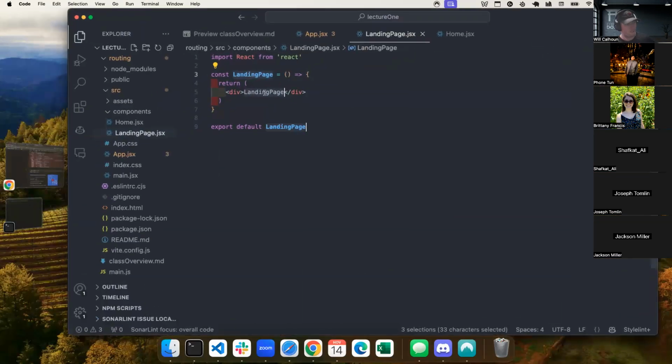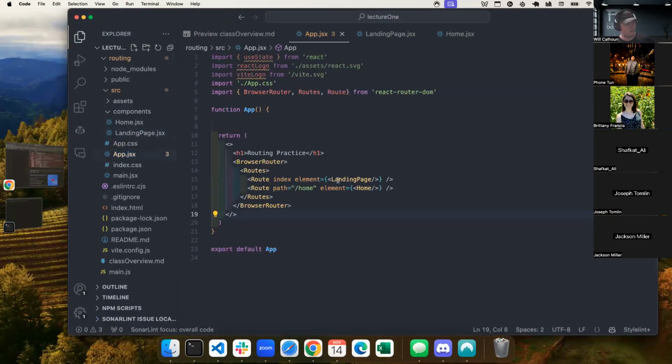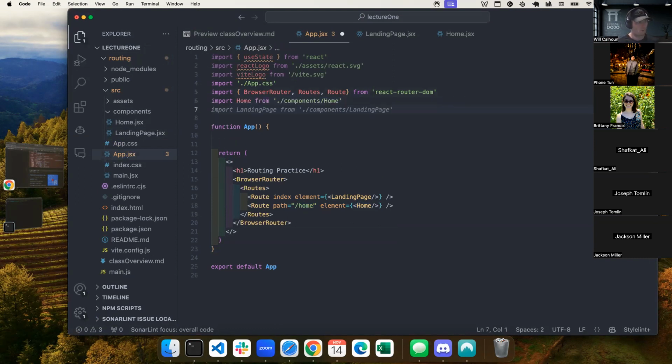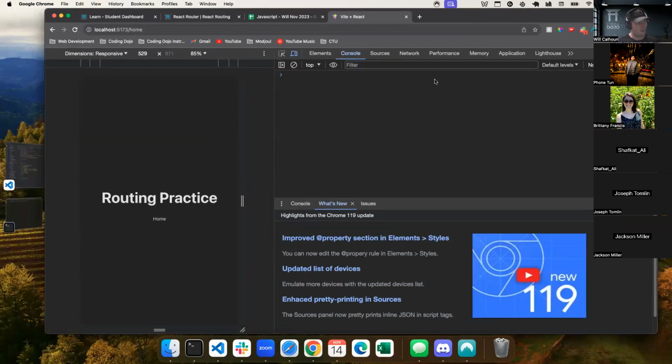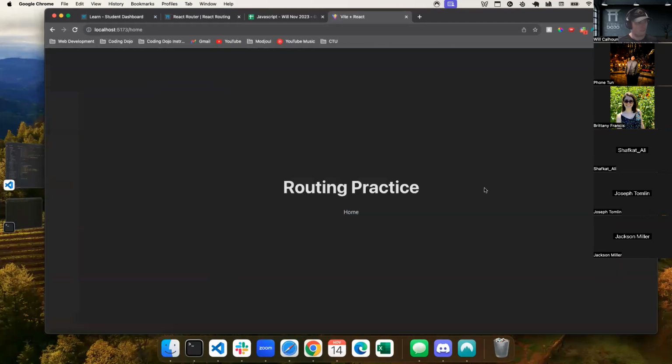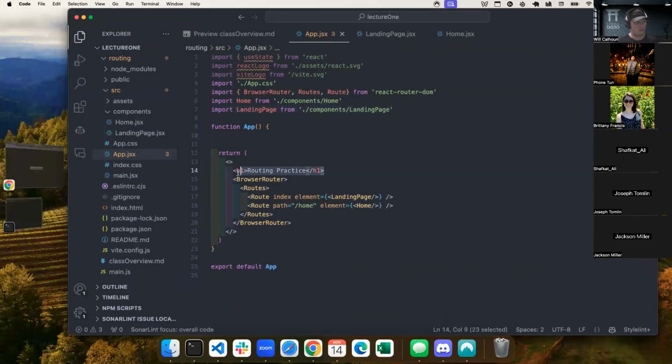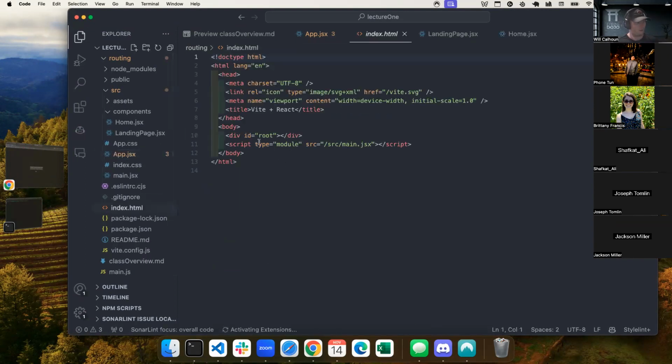So what the issue is, just like Brittany said, here I am calling the landing page component and the home component, but remember it acts similar to how we first had it. So I have to bring those in from the top. Import home from components home and import landing page from components landing page. So now I get no errors. I get this routing practice, and that's going to always show because I put it outside of my browser router. So no matter what, when this app JSX is mounted here, it's always going to show.